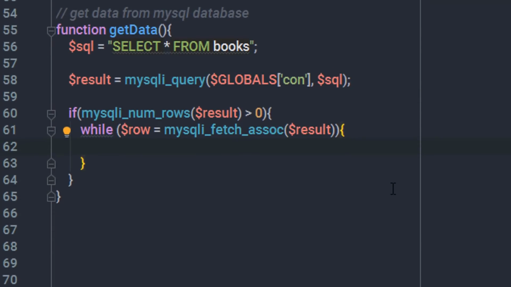Now I want to print this data, so I'm going to just say here echo, and in the double quote I will just say ID, and I want to print this data, so I will just say row, and in the single quote I will just say ID, right?